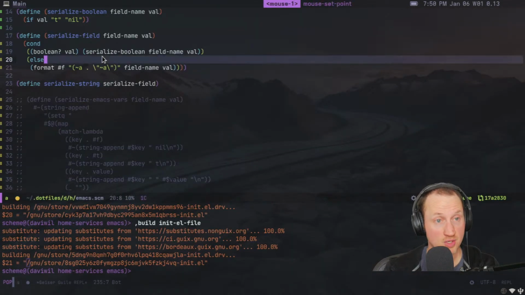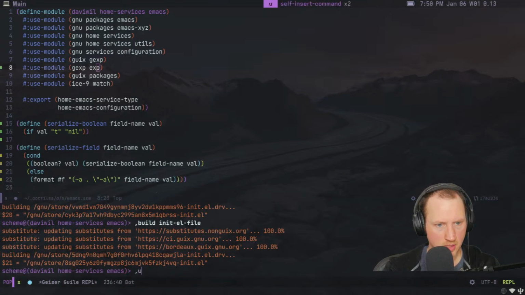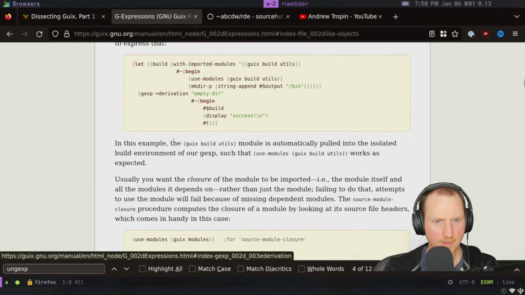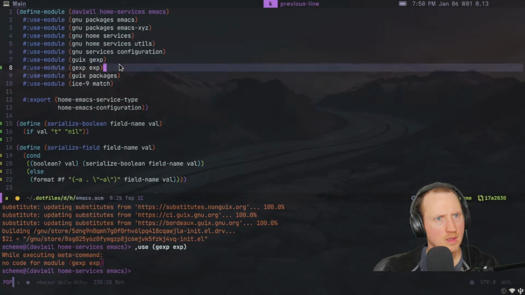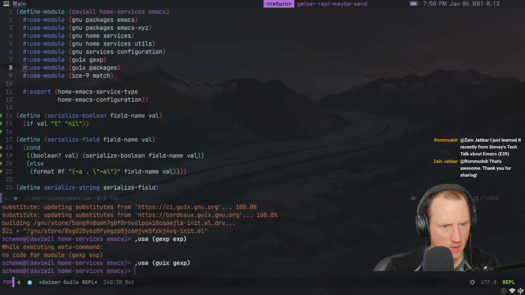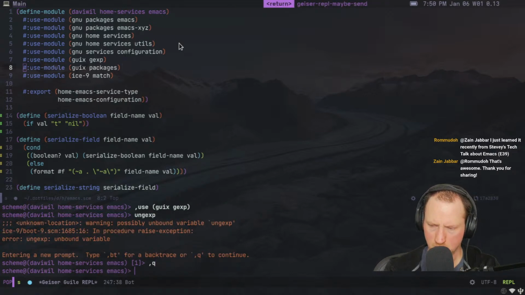Oh, G-expression. Interesting. So I've got to go and pull in this other module. And we'll go here and use gexp. Huh? Oh, that's wrong. What module is this? I would have thought it was in Guix gexp. Is it not in there? Use Guix gexp. Un-G-exp. Unbound variable. What?